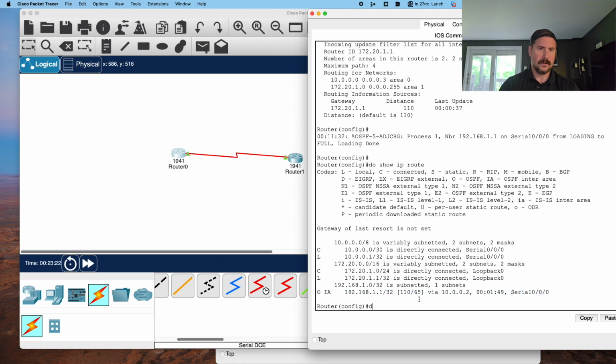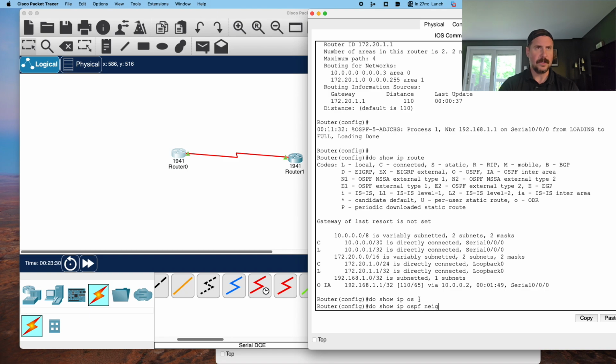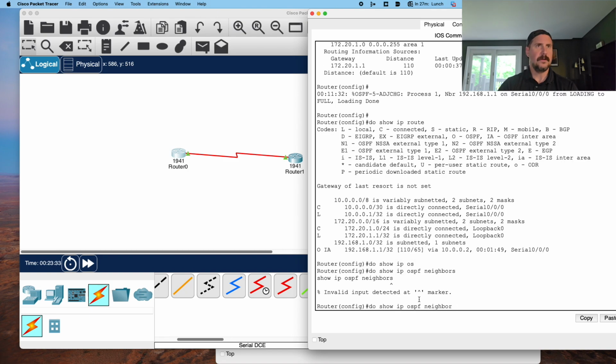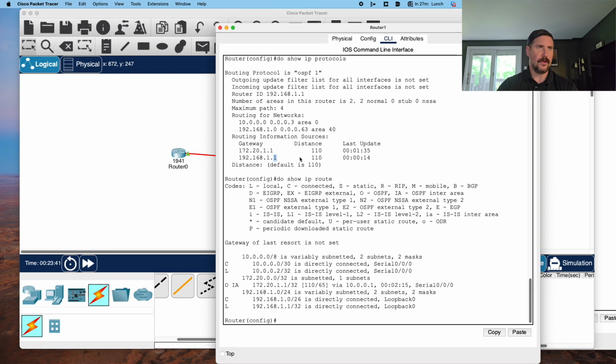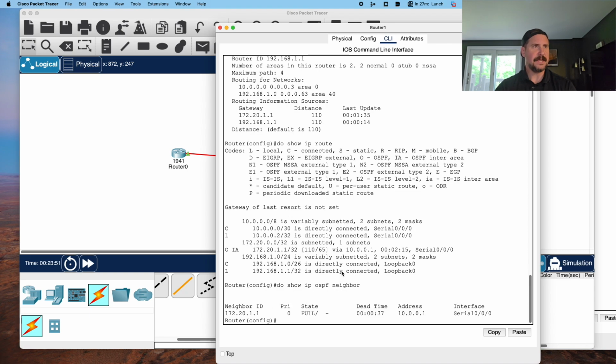Let's try do show IP OSPF neighbors. All right, so we've got one neighbor and it's in a full state. So that's expected. Clearly, this one wouldn't have learned a route via OSPF if it didn't have a neighbor. Do show IP neighbor, and it's got the other router's serial interface as its neighbor.